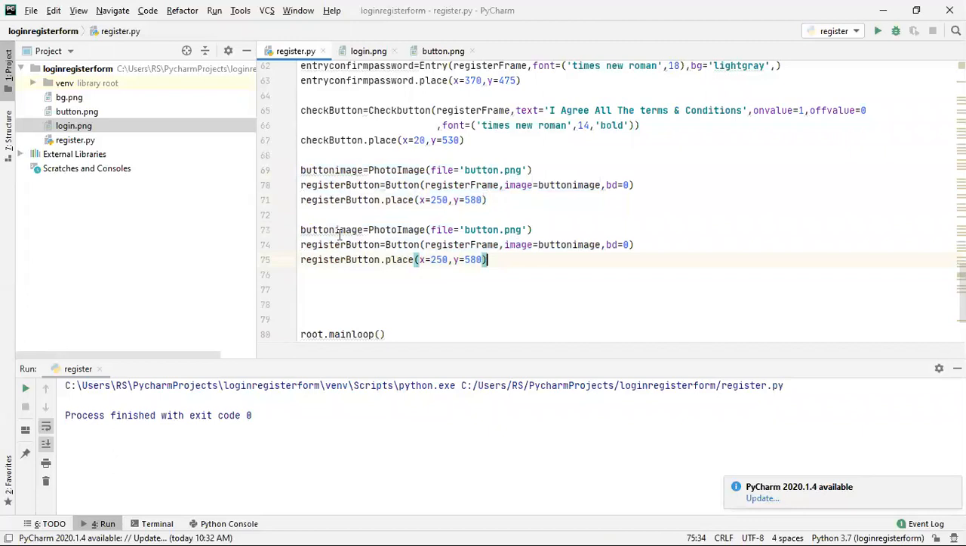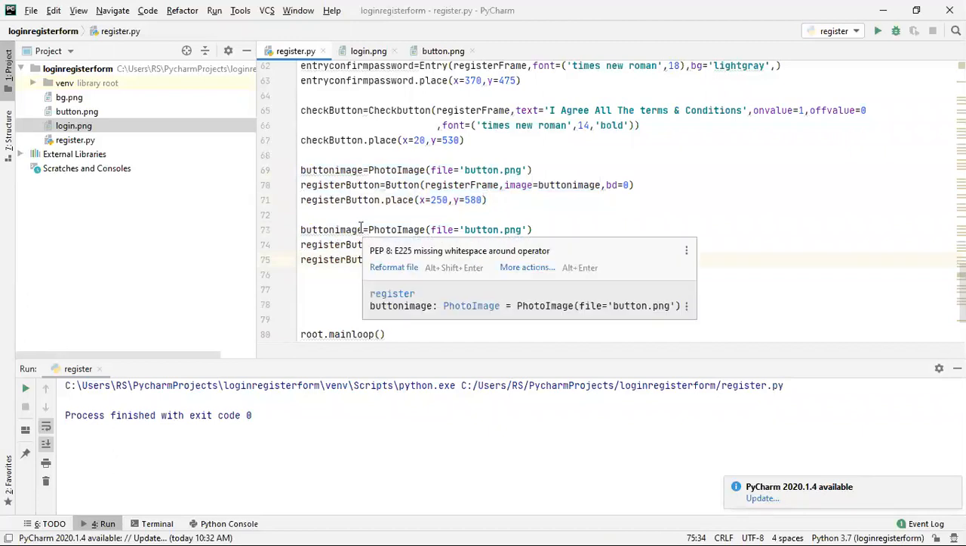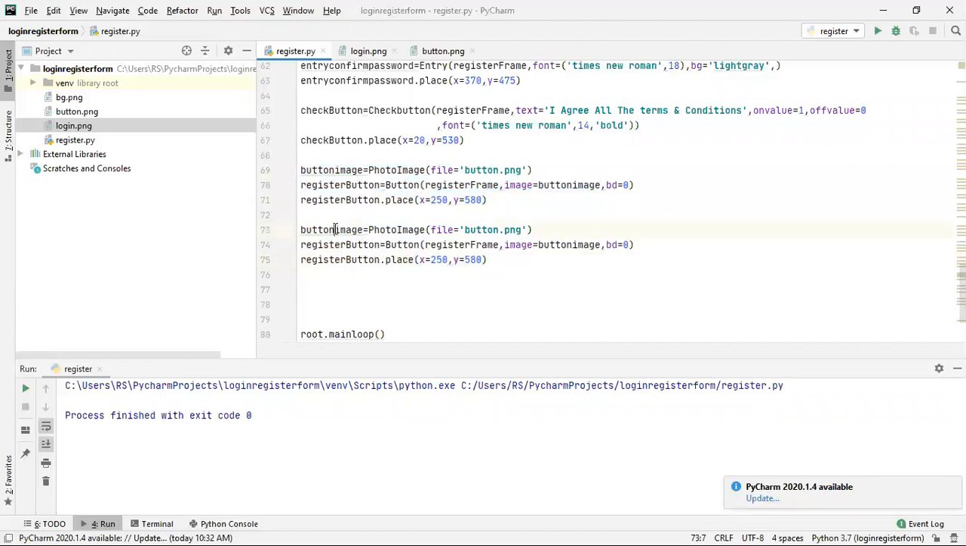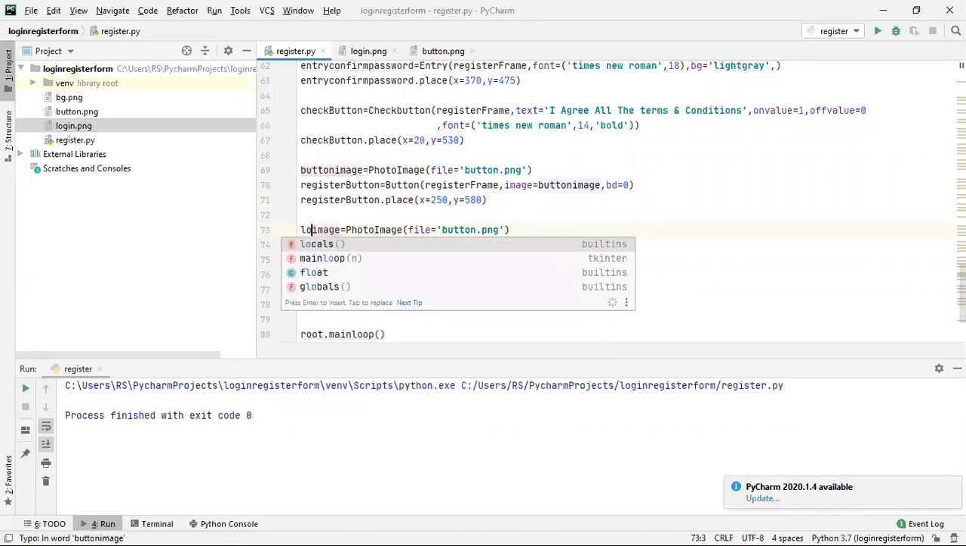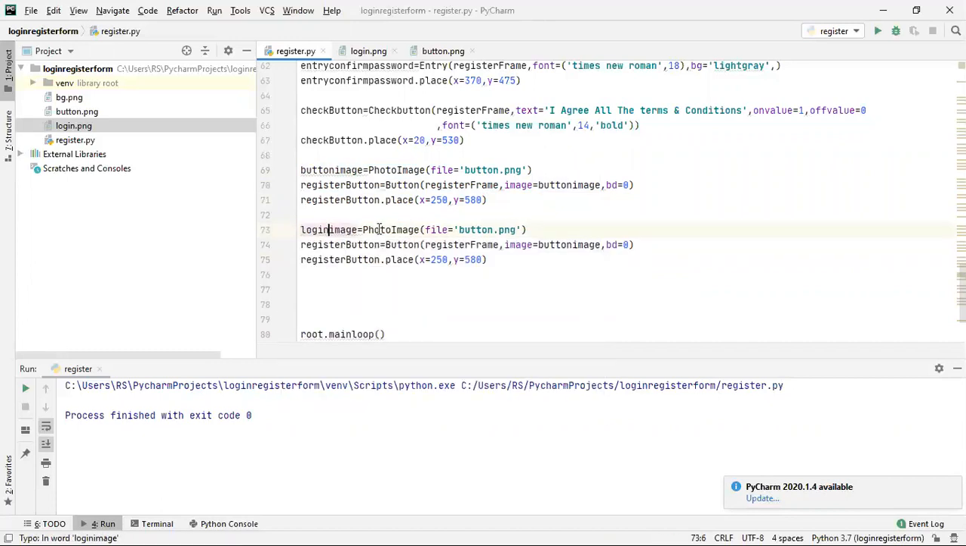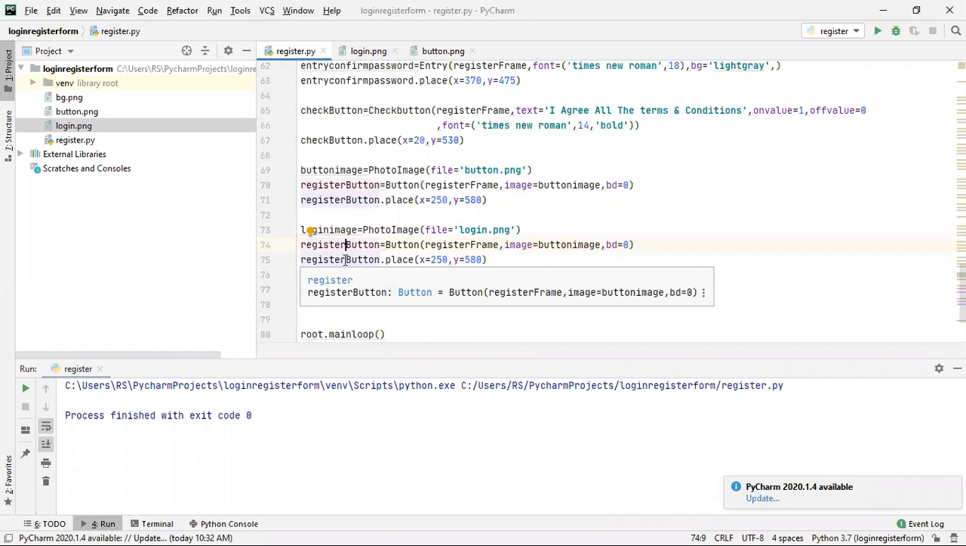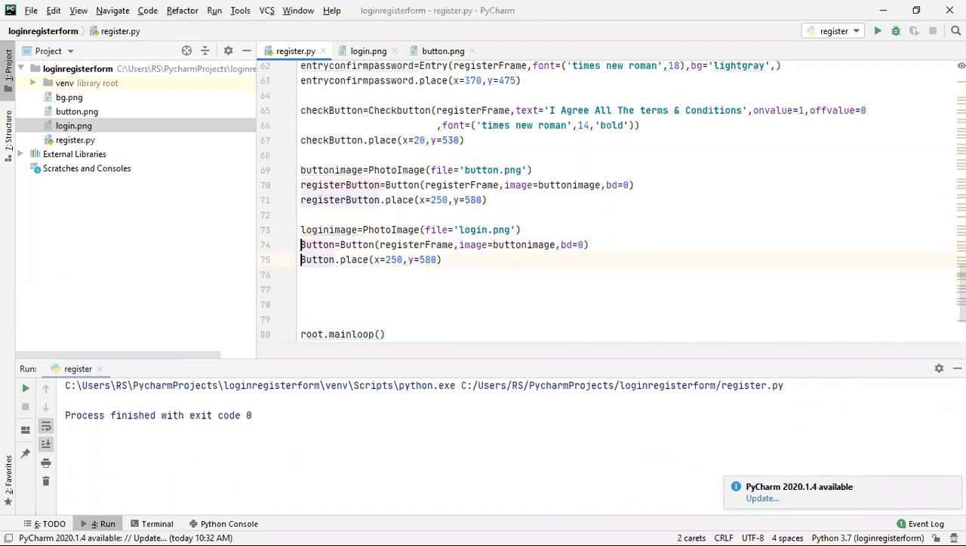This is a button image, so let me make it login image, and the file name will change here. Instead of button.png, this time this will be login.png. Then instead of register button, this will be a login button, so I'll give it the name login button.